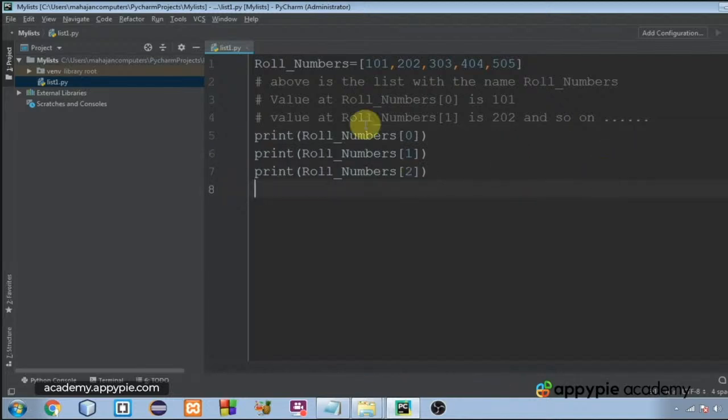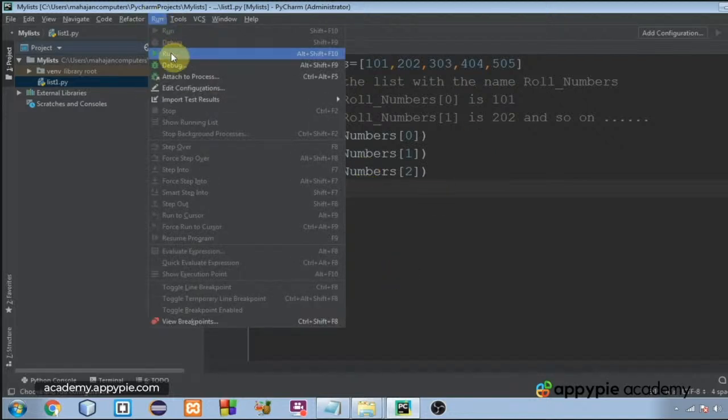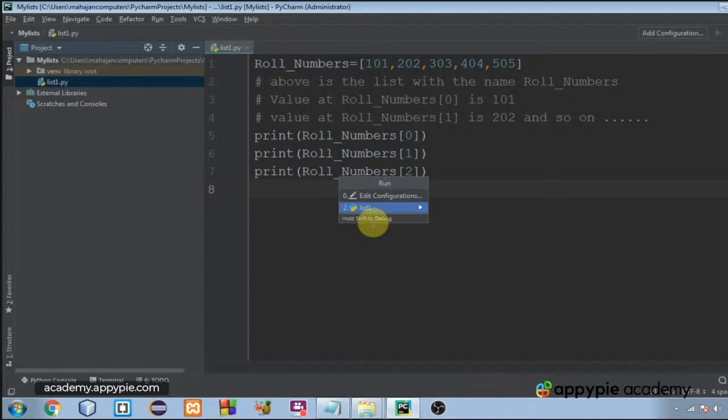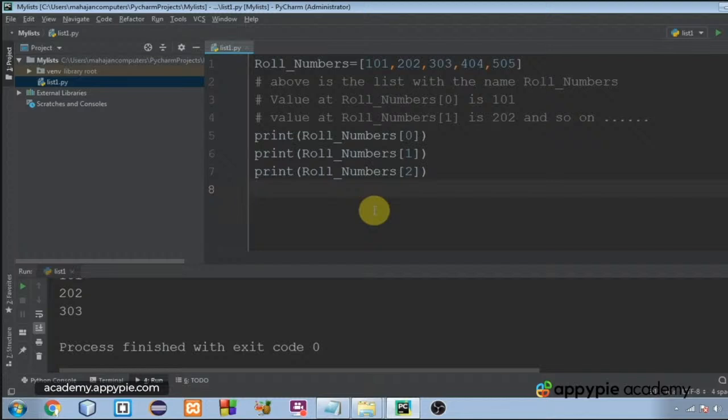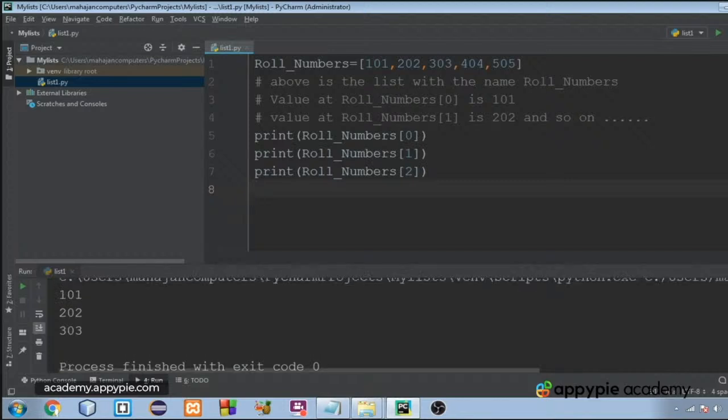Now in order to see the output, I am going to execute the program. I am going to run the program and you can see the output. Yes, it's 101, 202 and 303. The first three elements are getting printed.